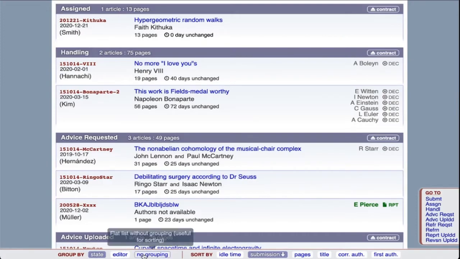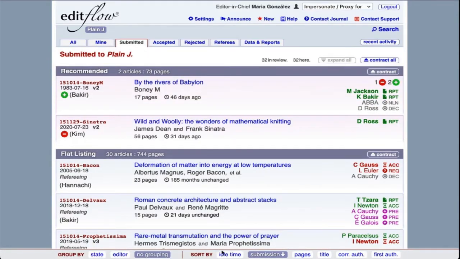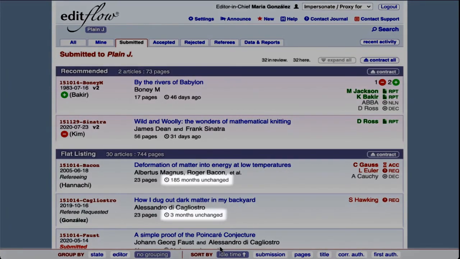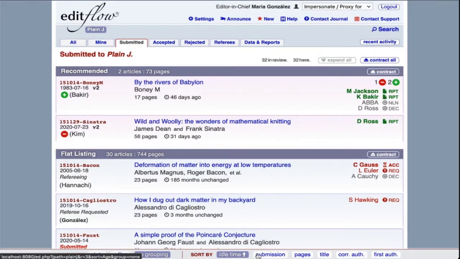Or I could choose not to group them at all and sort them, for example, by idle time to make sure articles don't languish, by submission date to make sure that new articles get off to a good start or to check on those that have been around a while, by page length to keep an eye on longer articles, or by other criteria.